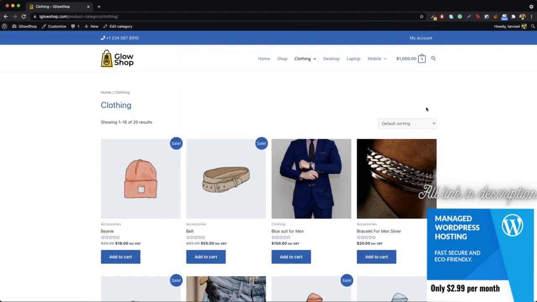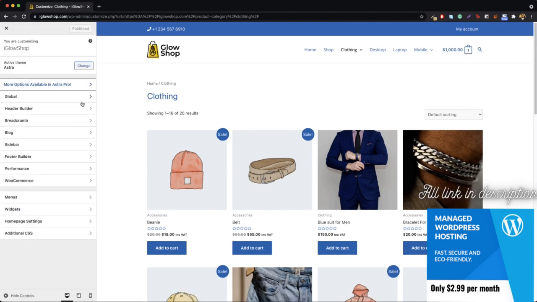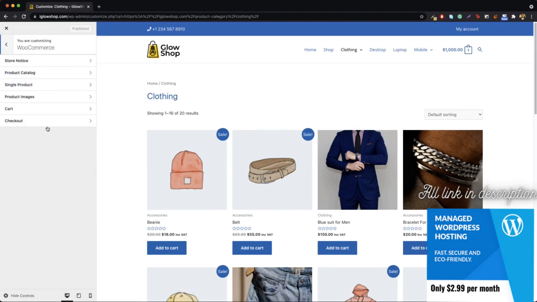Now in this particular video, we're going to be designing our archive pages. So let's go ahead and get started. First of all, what you need to do is click customize and you will be taken to the theme customizer. Now go to WooCommerce, and right here you can see we have this product catalog.